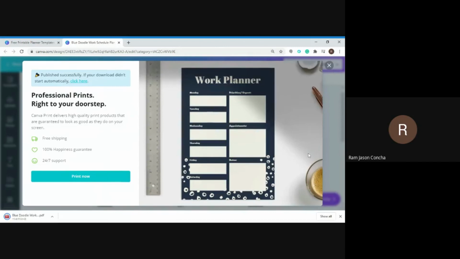There we go. You can now use the downloaded file for your personal use, so you could get more organized with your tasks or your workload. And yeah, so creating a work plan is now more fun and more easy by using Canva.com.